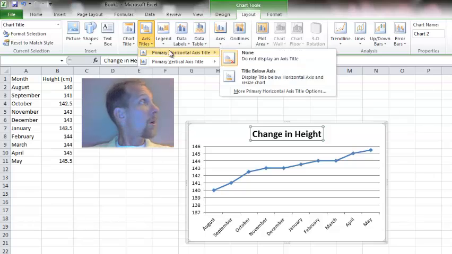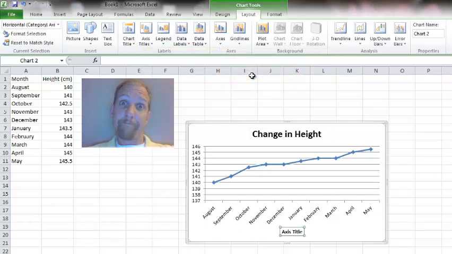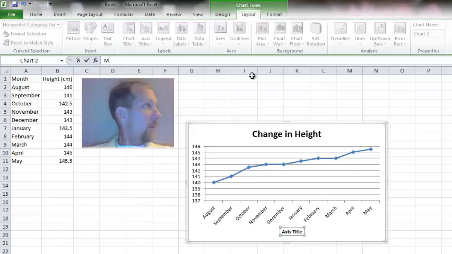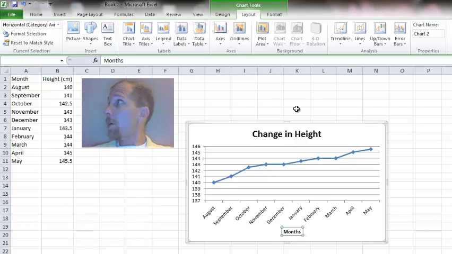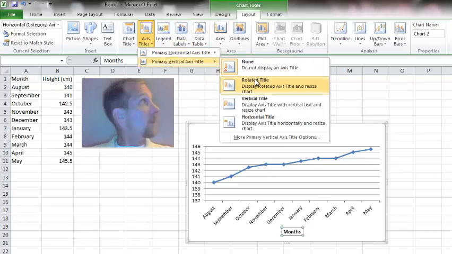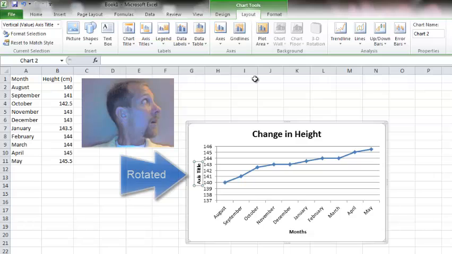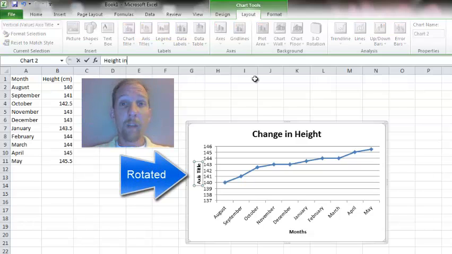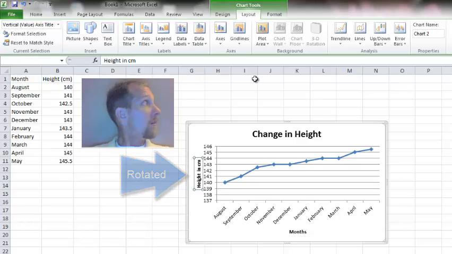The axis titles, I can choose to put one on the horizontal, below. I call this Month. Hit enter, and it shows up. If I choose the vertical axis, I like the rotated one. It takes up less space on the graph. And I can put height in centimeters.